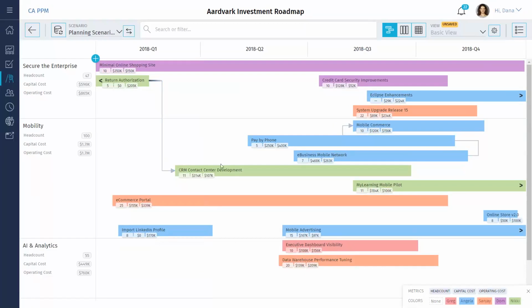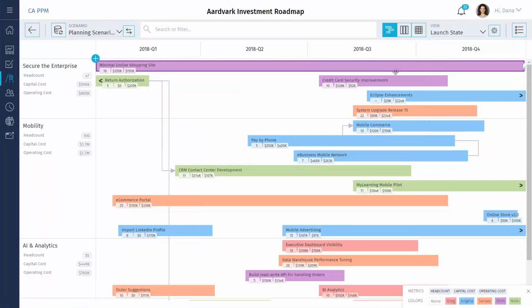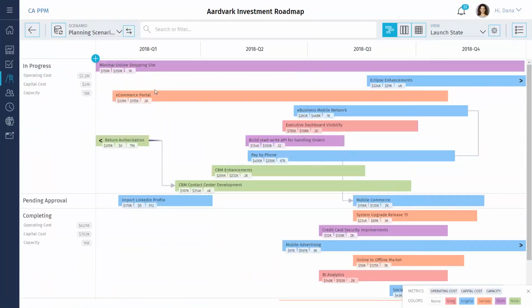Okay, so we've talked a little bit about how we can actually slice and dice this up. Each one of these views can be saved. So for instance, right now we're looking at a view from a strategic perspective, but maybe I'm interested in looking at this from a launch state perspective. So now I have these roadmap items organized by where they are in our launch cycle. So depending on which audience I'm going to present to, we can have a saved view that's ready for them. So I can have multiple different ways to display this, and every time I present, I can display it in the way that makes the most sense to my audience.